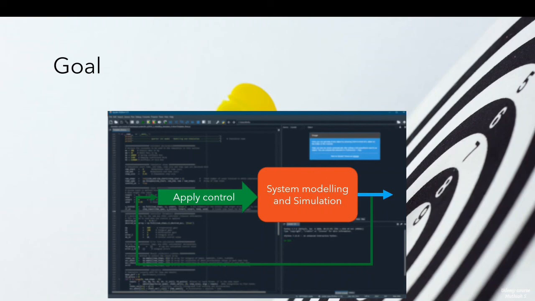I'm excited to share the information that will make you look at the control system simulation in a better perspective. Let's get started.